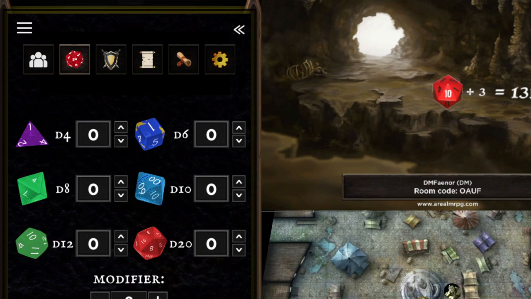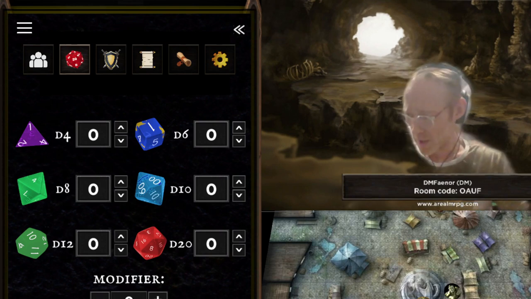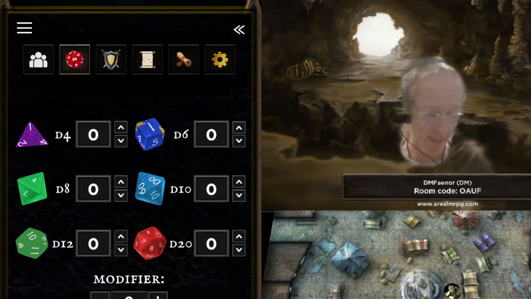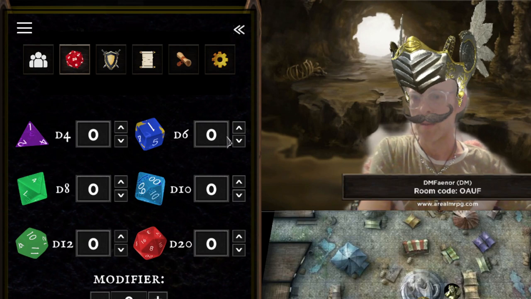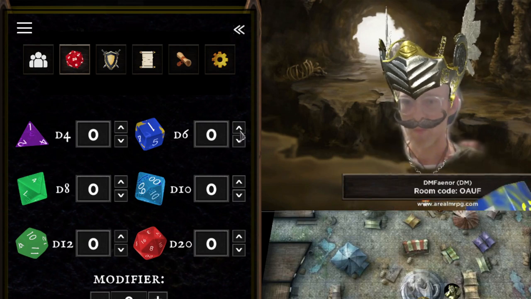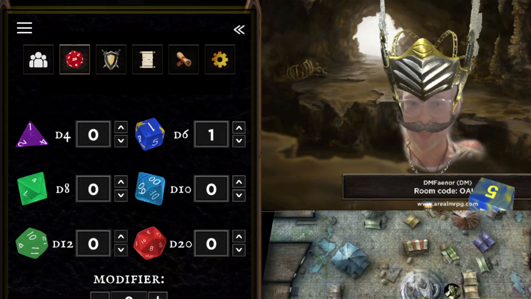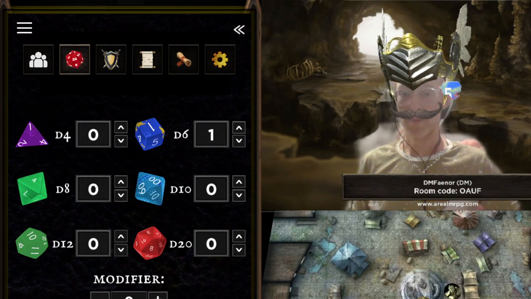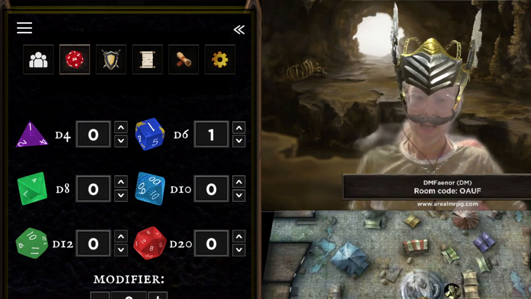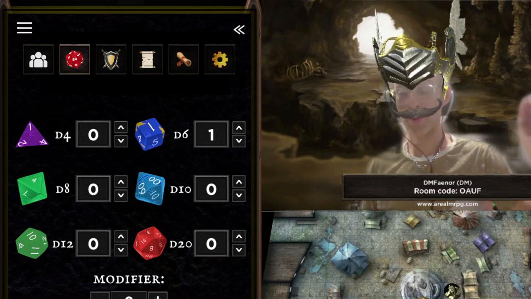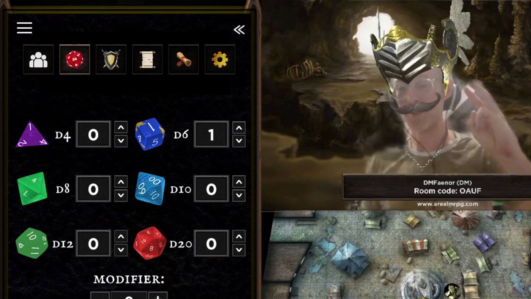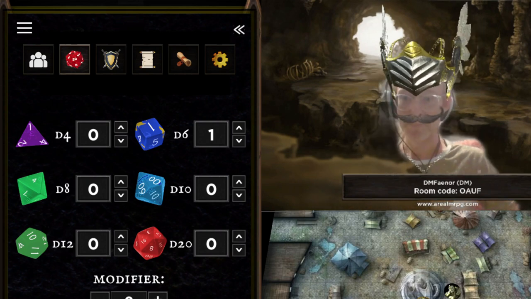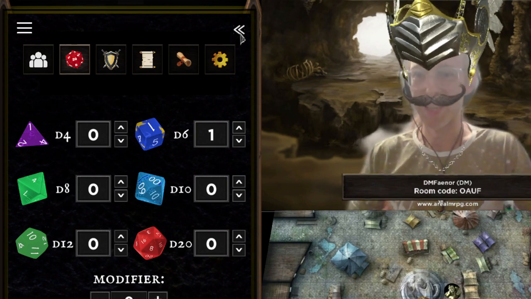Let's see. So one swings at Gorgonzola for a 19. The other swings at Garou for a 16. Oy. Oy vey. Garou takes 5 points of damage from the slash of the scimitar. Garou takes 3 points of damage. Gorgonzola takes 5 points of damage from these scimitar slashes. Oh, I take five. Oh, boy. Yeah. Okay. Oh, shit. Oh, boy. Wow.